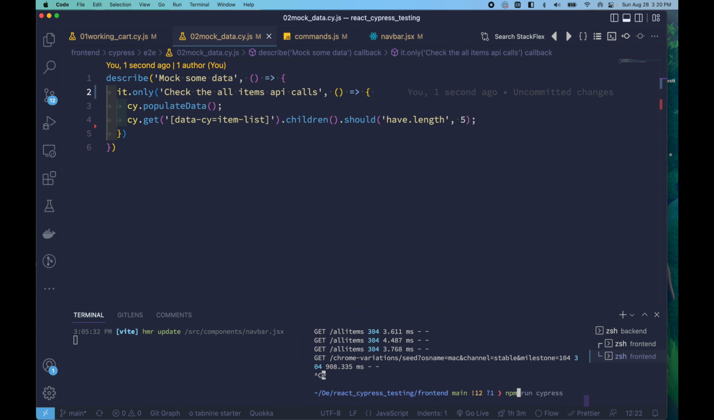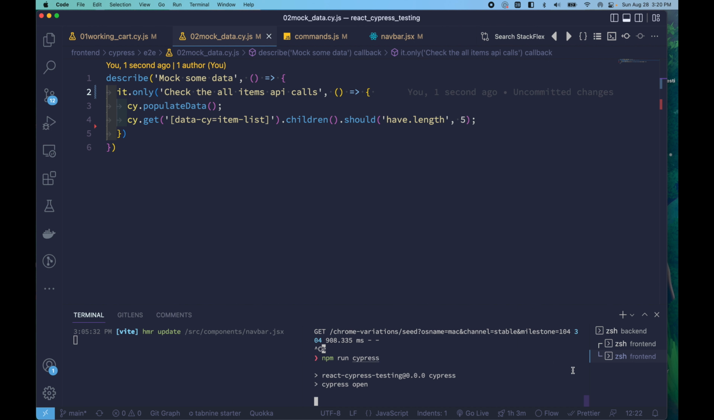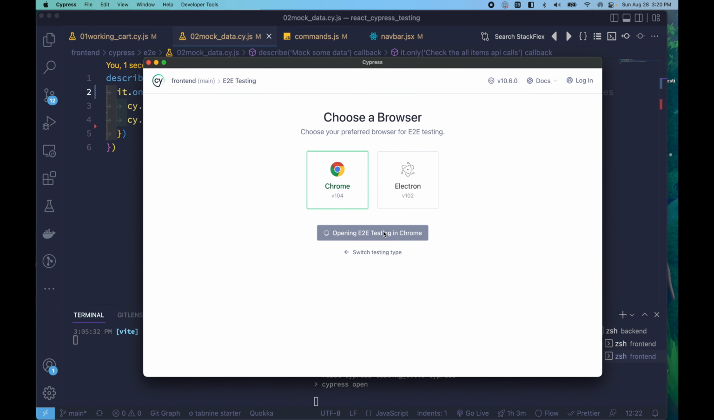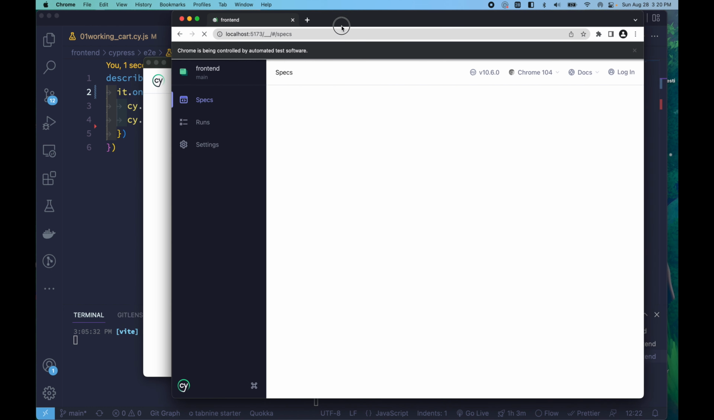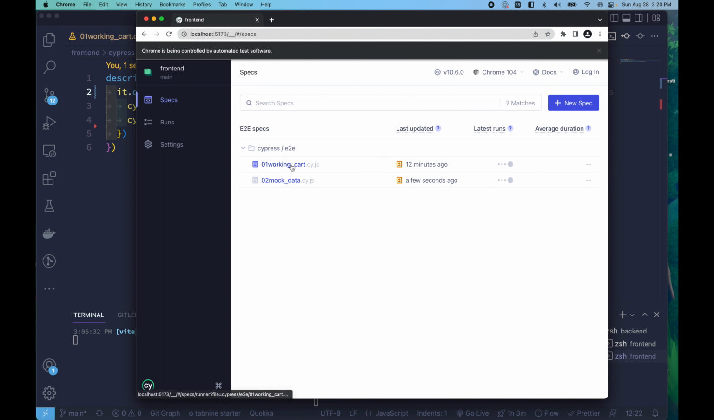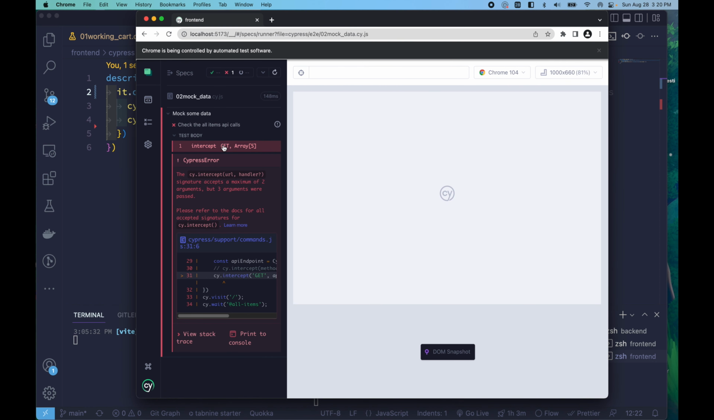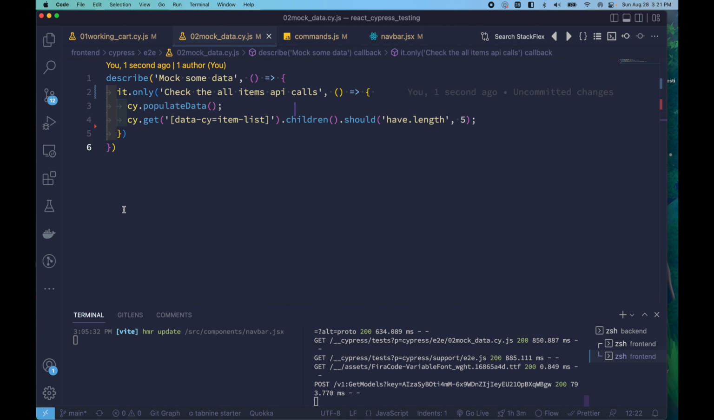So I will just go ahead and run npm run cypress, and it should bring up the Cypress amazing little box here, and we should be looking at 2 E2E tests that have been written. The first one is just introductory, and the second is just mock data. And it looks like intercept get 5. So we did not really intercept the request.